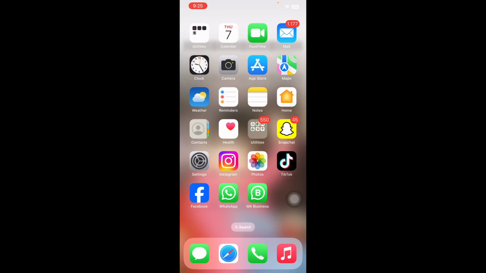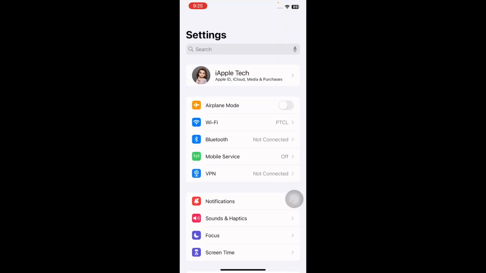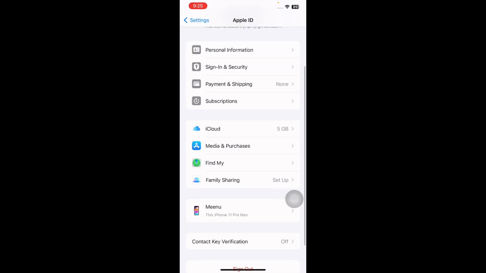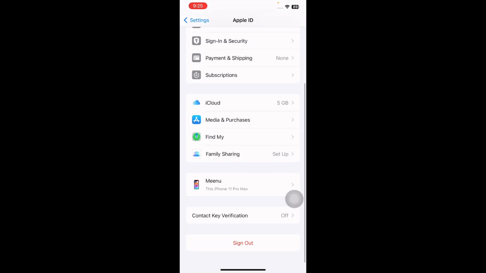And the next step is sign out of Apple ID and back in. Sometimes just signing out and then signing back into your Apple ID can help by refreshing your account settings and resolving the issue. For this, open your iPhone settings and then at the top you will see your name and Apple ID photo. Tap on this. Next, scroll down to the bottom and then tap on sign out. After sign out, simply sign back in with your Apple ID and you are done.